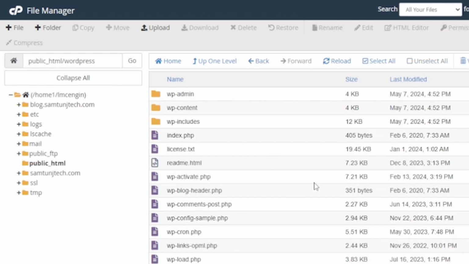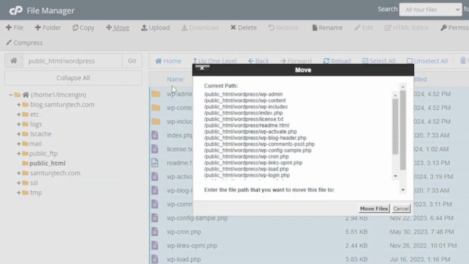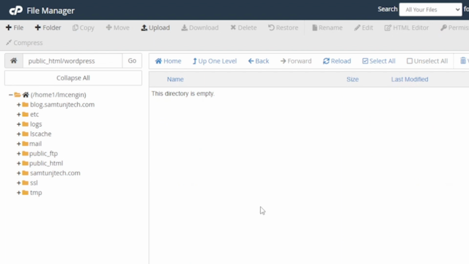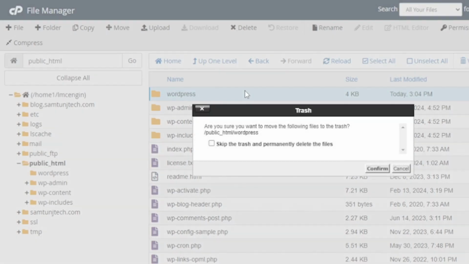Double click on the WordPress folder, then select all the files and then move them to your public HTML folder. Delete the WordPress here and leave it as public HTML folder and then move all the files. So when you click your public HTML folder, you will see all your WordPress files in it. The WordPress folder in itself is now empty, so you can go ahead and delete it.